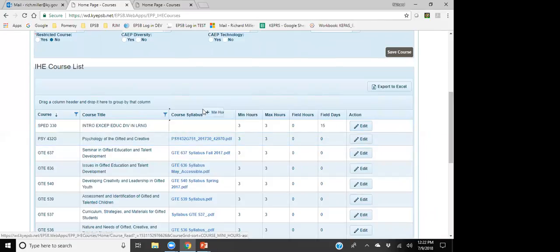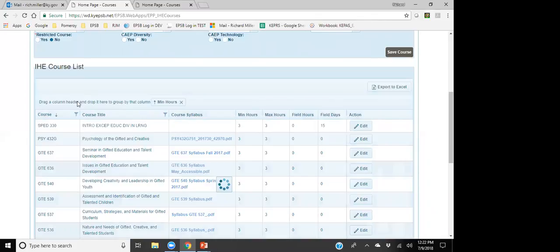If I take the minimum hours and drag it to that row, it's going to sort it, it'll do a section break based on minimum hours. This might make more sense in some of the other grid views where you've got certain attributes or characteristics that you might want to group together.